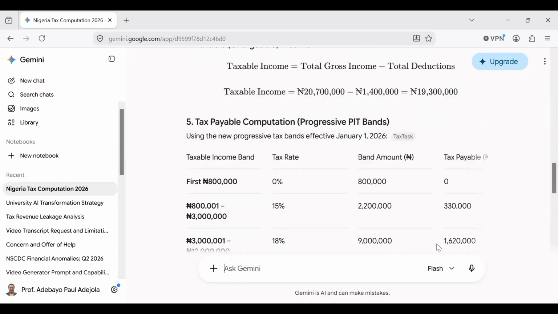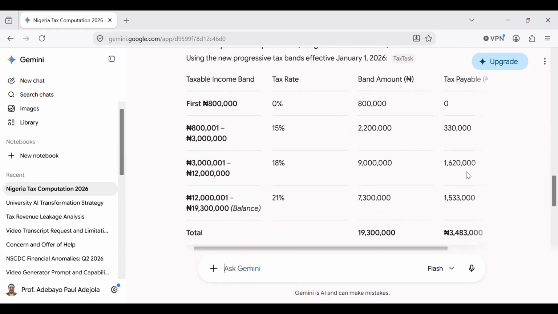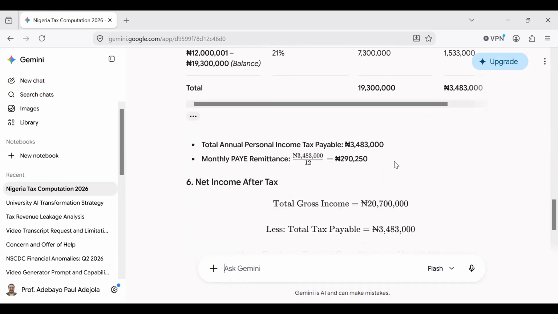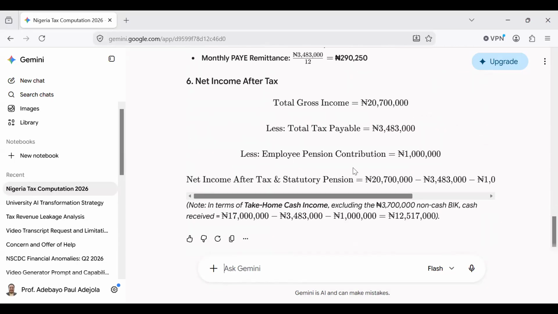Then the total, we can see the last column, tax payable by this taxpayer is 3,483,000. Then net income after tax, that is all. So you can see the summary here. Total gross income, 20,700,000. Less total tax payable, 3,483,000. Less employee pension contribution, 1 million. So net income after tax and statutory pension, we are all given here. This is case study 1.